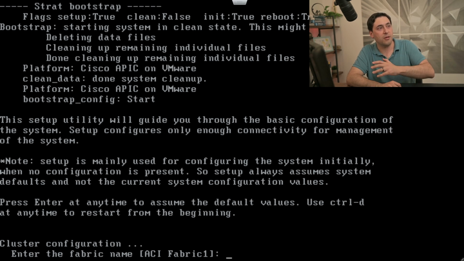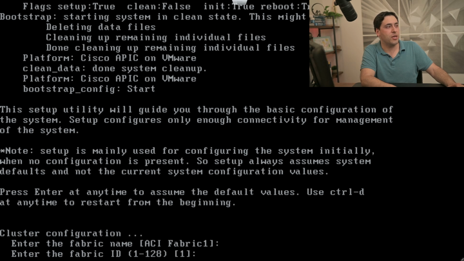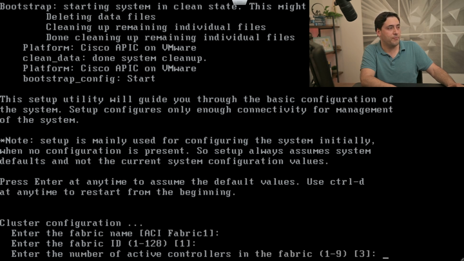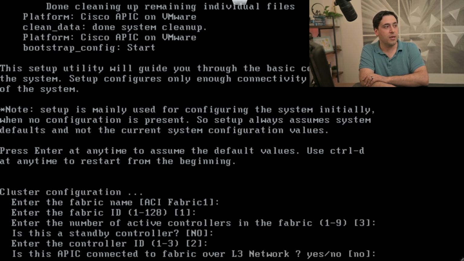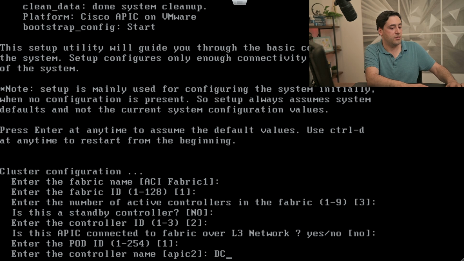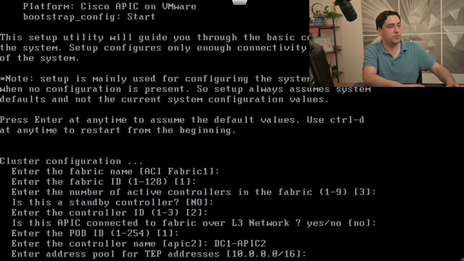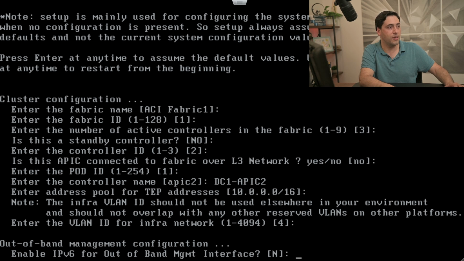It jumped onto the console of the second APIC. I'm going to enter the fabric name as default. I do believe that the fabric name can be changed for the simulator. Most of these, so you see the controller ID by default, it knows that this is controller ID of 2. I'm going to just hit enter. Most of these, you're just going to hit enter. DC1 APIC 2, you can change that. You don't want to change the TEP address pool. You do not want to change the VLAN.